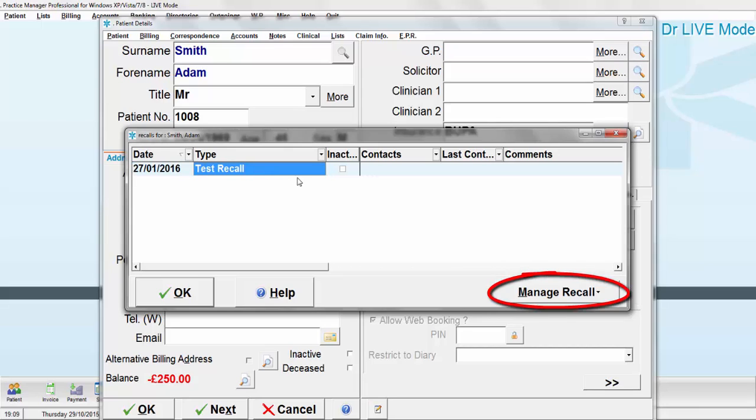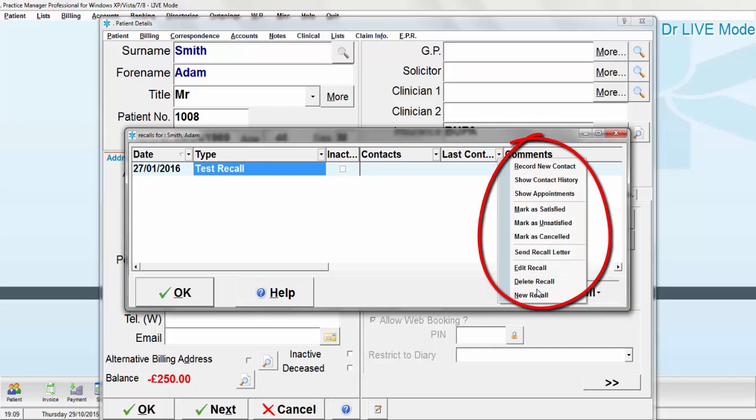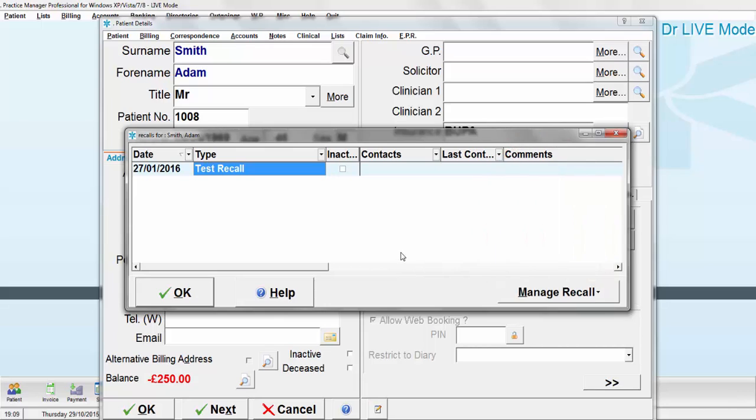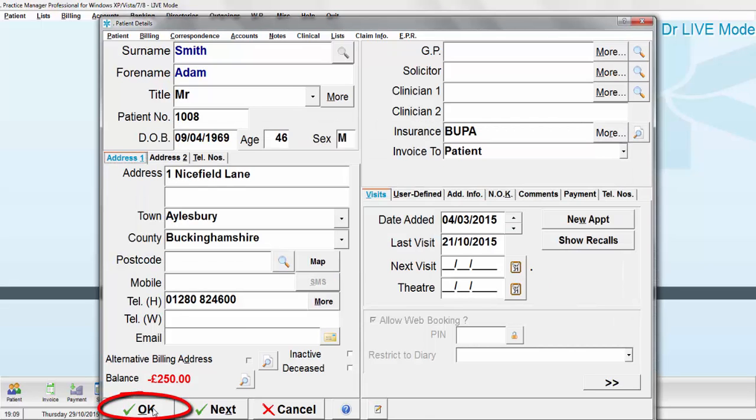And from here we can manage the recall by clicking manage recall at the bottom. We can mark it as satisfied, we can cancel it, we can send the letter again, and you can edit or delete the recall if you need to as well. So if I click OK on here, click OK on here.